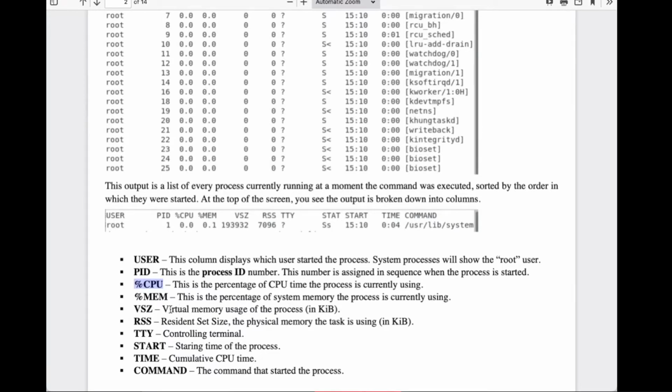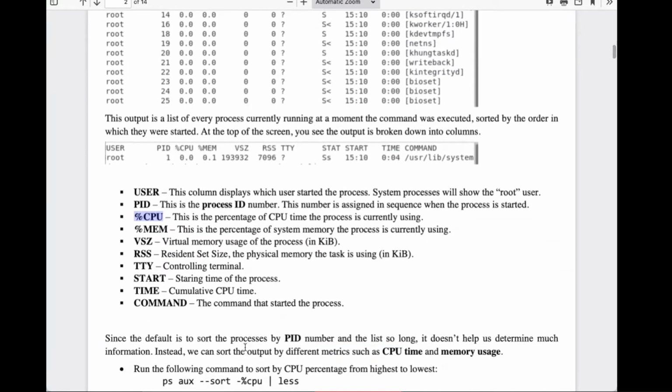VSZ is the virtual memory usage of the process, and RSS, the resident set size, is the physical memory the task is using, in kilobytes. And then TTY, START, TIME, COMMAND, all of this. So yeah, some of the information is here.